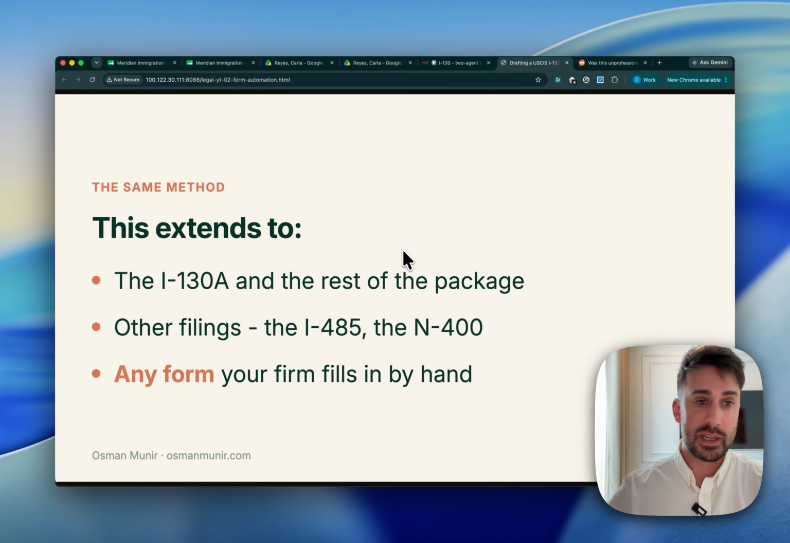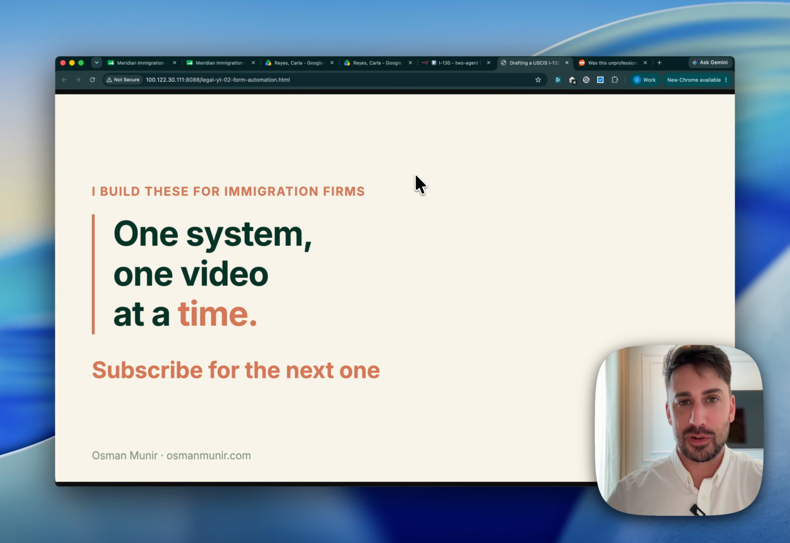And that demo, guys, was about the I-130, but as you can imagine, the same agent can also take care of the rest of the package. It can basically take care of any form that you need to fill, like the I-485 or the N-400. But of course, for the purpose of that demo, I only did the I-130. That's it for the video, guys.